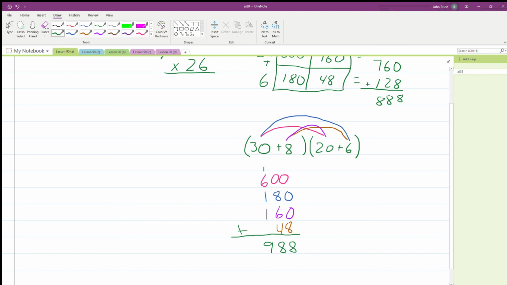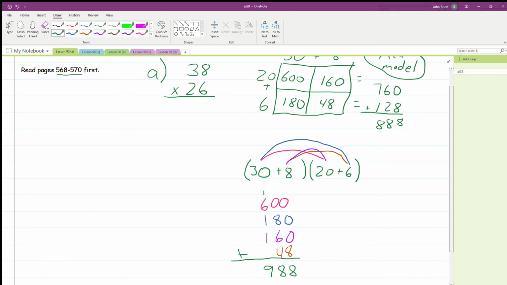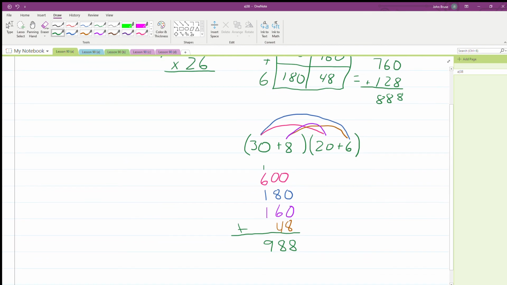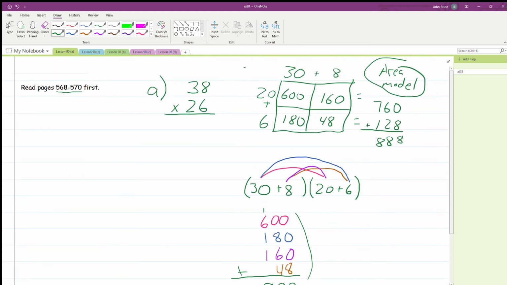Okay, so let's see, we got all these up here, right? 600, 180, 160, and 48. So all these numbers match the area model. And then I added something wrong here. So we've got 8 for this column. That looks right. 6 plus 4 is 10 plus 8. That's 18. I carried the 1. So that's 6, 7, 8, not 6, 7, 8, 9. Now that looks right. So maybe I made a mistake up here. So we got 600 plus 160 is 760. So that looks right. And we've got 180 plus 48.